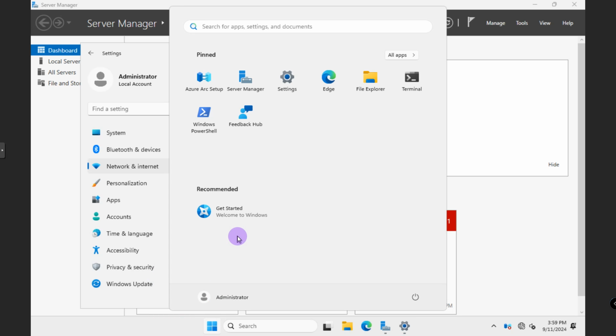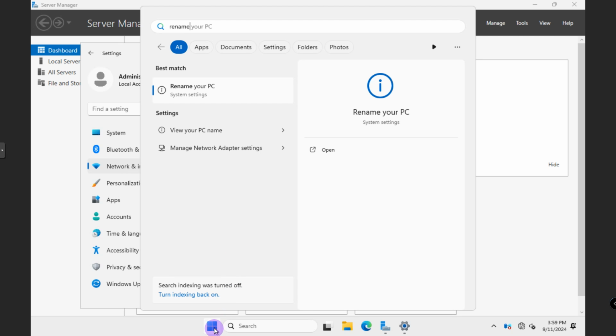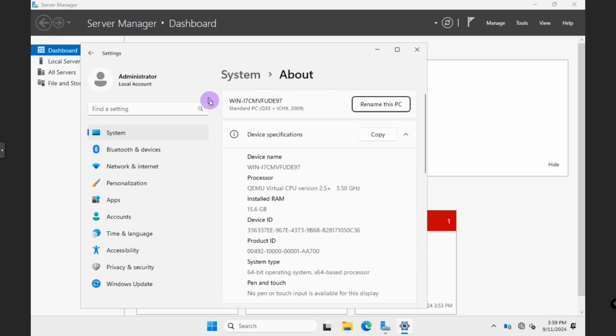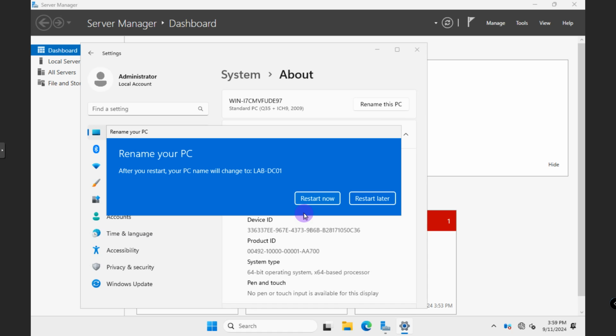We need to go ahead and rename the computer itself. So you can click start and then go to rename your PC. And this right here, I don't like this long name that Windows gives it, so I'm going to rename this right here. So we're just going to do lab, and we're going to call this DC01, which is okay. Click next. It's going to ask you to restart. Right now we can do a restart here, and then we'll sign back in and continue on.